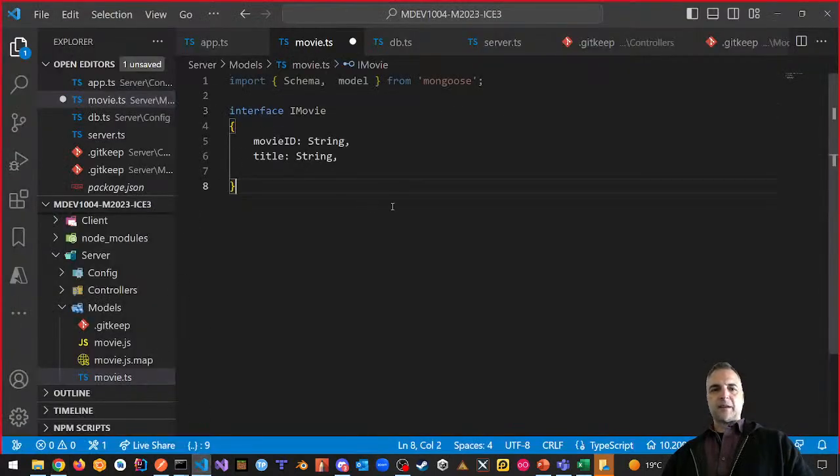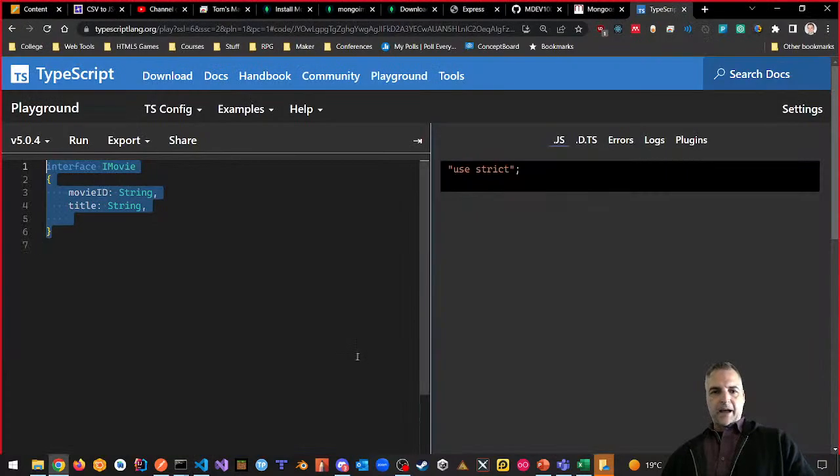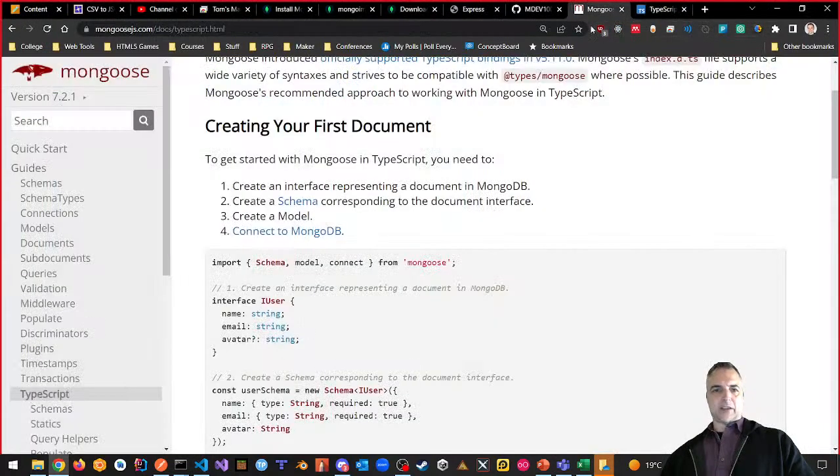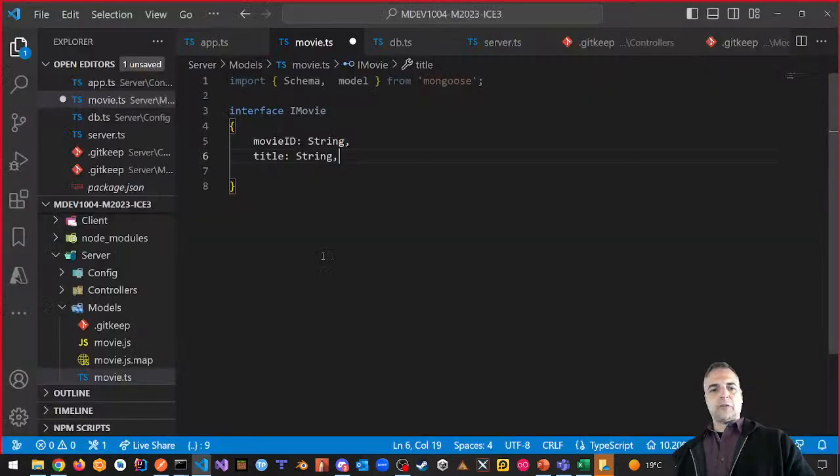So this is the next step. The next step is IMovie, and we want to make it of type string, right? And that's what we're doing here, string types. If we look back at the documentation for a second, you can see that's exactly what we're doing, but we're making string lowercase s here, lowercase s, because that's what we want.